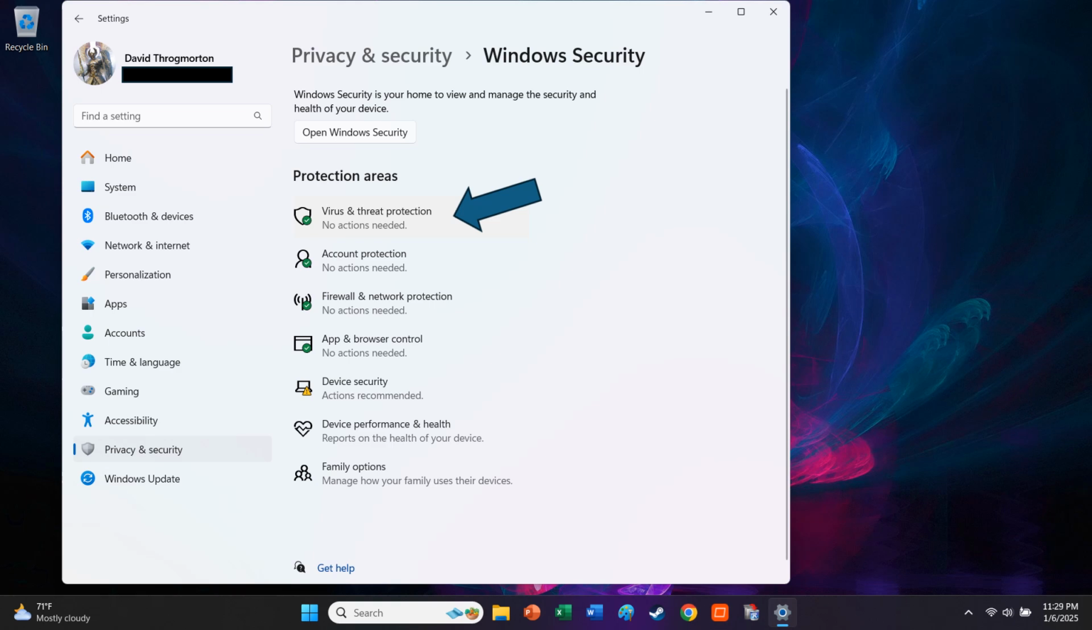Okay, so now we're inside Windows security. And the very first thing on our list is Virus and threat protection. We're going to go inside that. So you're going to do a standard left click to get inside there so we can run this scan.